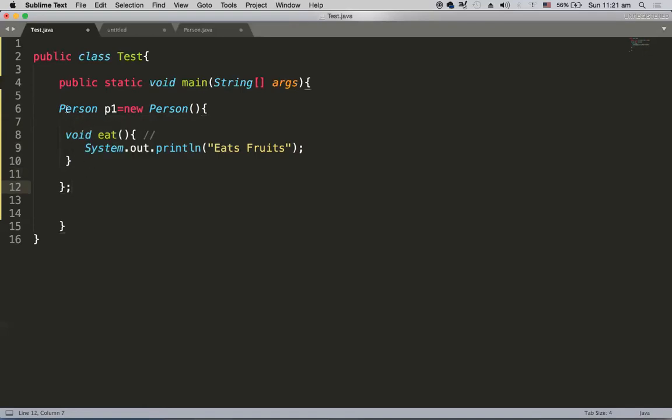So we are done actually. The anonymous inner class has been defined here. This is the process of instantiation plus class definition. The object is getting created and is referred to by p1. With p1, because I have an object in my main method, I'm calling p1.eat. It should give me the implementation details of the eat method.